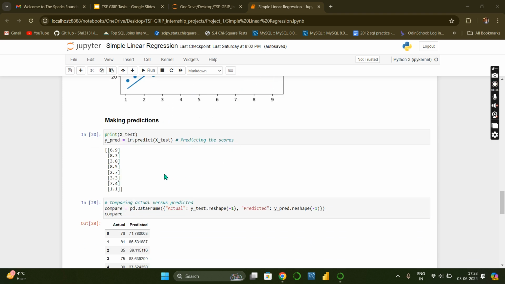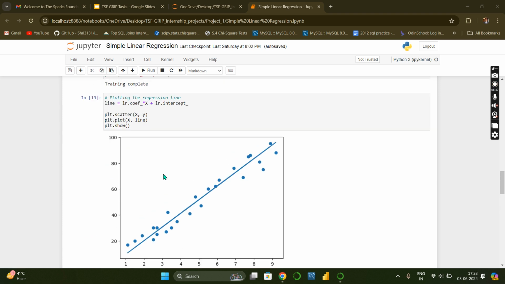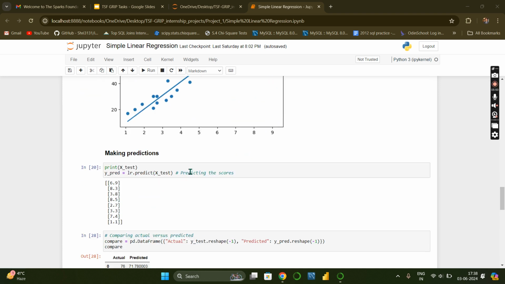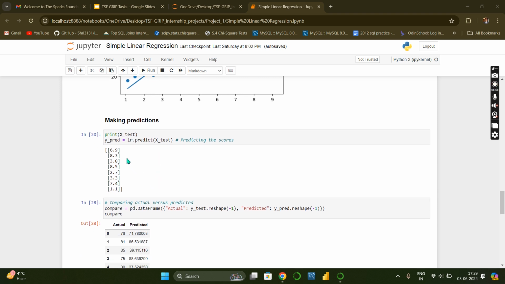After that, making predictions. After training and plotting the line of best fit, I went to making predictions here. For that, I first printed the X test data set. It's basically a 2D array, as I can see here. Then using X_test, I want to predict the y values here. So the lr.predict method on X_test gives the y_pred values.